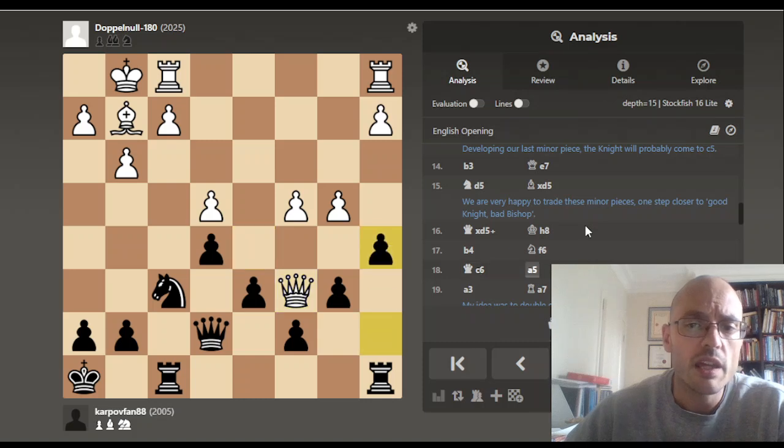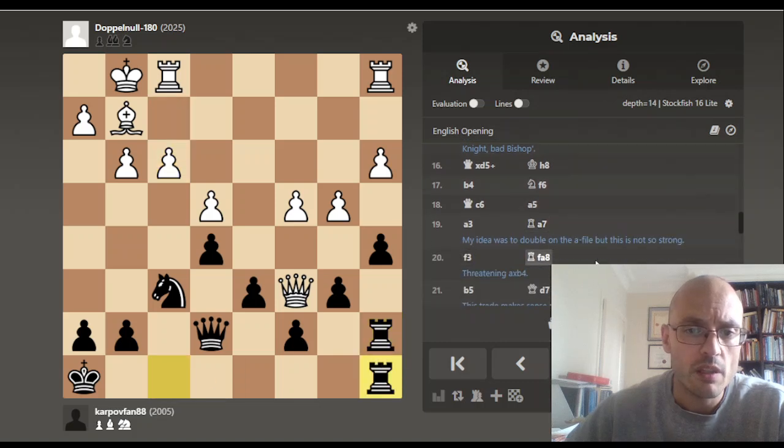Here I decided to play a5, and my idea was to double on the a file before taking on b4, and then try and dominate the a file, get some play that way. So a3, defending the pawn, a7, which defends c7 and prepares to double, f3, and now I doubled on the a file, and now I am just threatening to take on b4, because the a pawn would be pinned to the rook on a1.